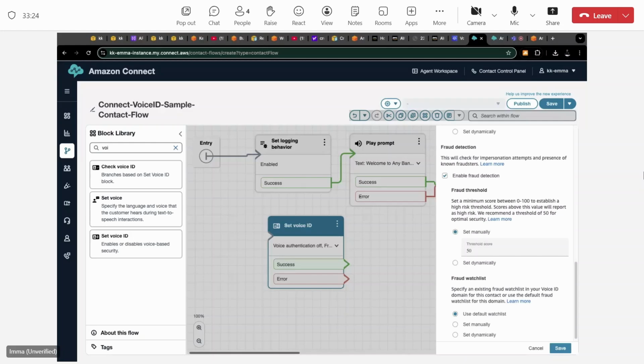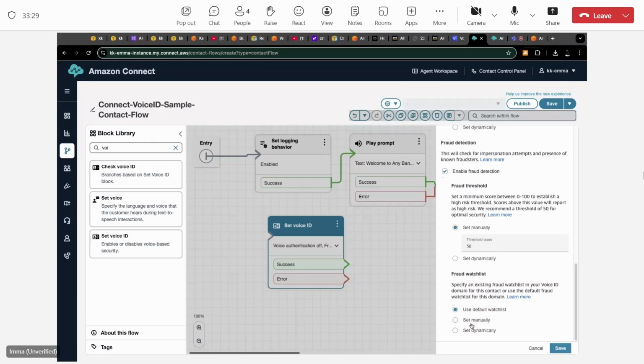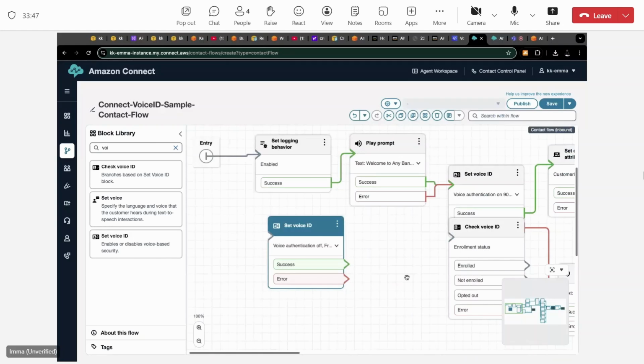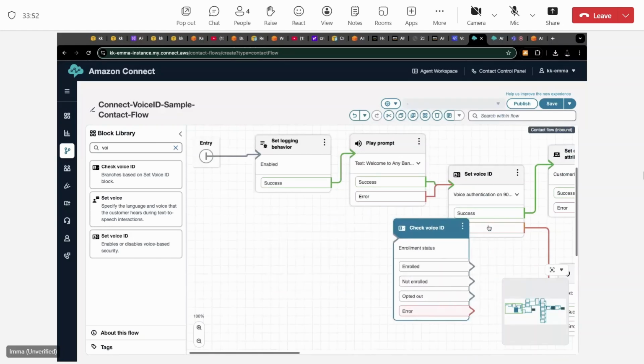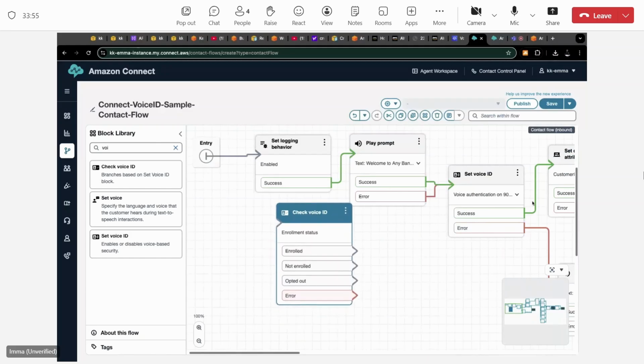Over here, they already have their own, and you can also create your own voice print ID, the 500 that we saw. You can configure that over here. Okay, domain. We can cancel this part and delete it. This is the way you set the voice ID. Now comes the check voice ID.